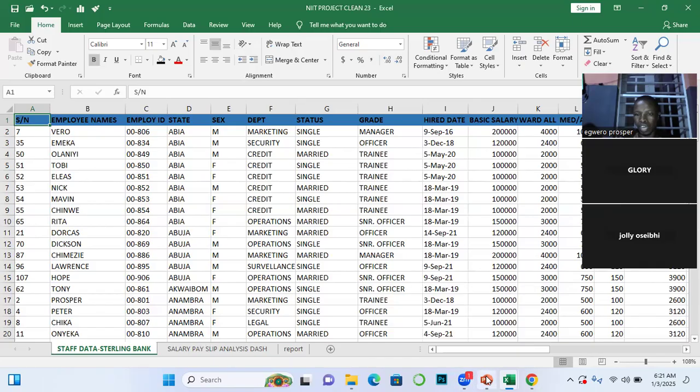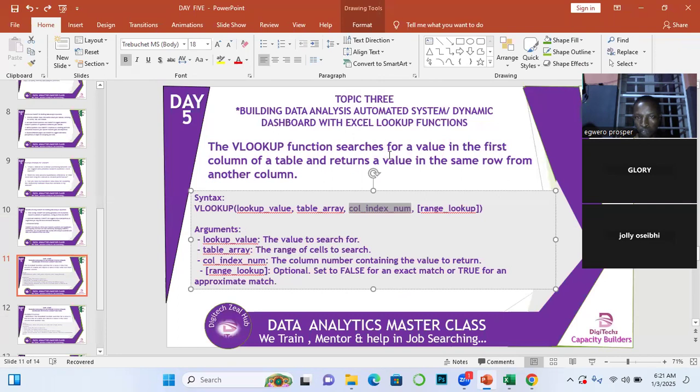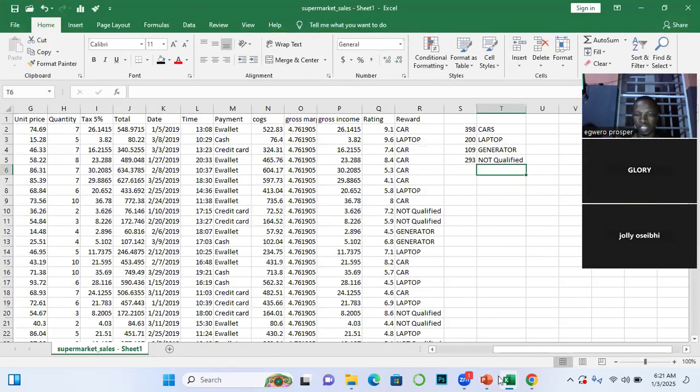That was what I explained here. The VLOOKUP function searches for a value in the first column of a table and returns a value in the same row. Good. So I hope that is well understood now.